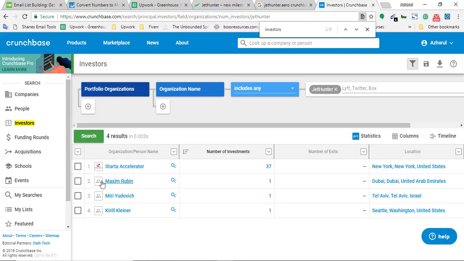And here if you just notice, as I discussed before about the individual members and about firms, our client needs the firms. Okay, so I'll take the firm. Here it is Starta Accelerator, this is the firm, and here Maxim Rubin, this is an individual person. Miri Udovic, this is another individual person, and Kirill Kleiner, this one is another individual person. So here we have got one targeted investor name, so I'm going to copy the investor name.